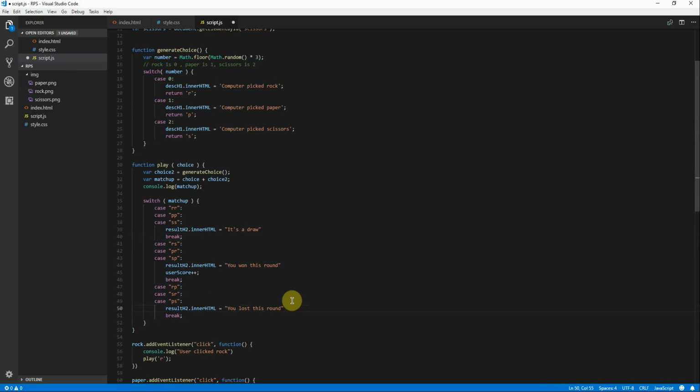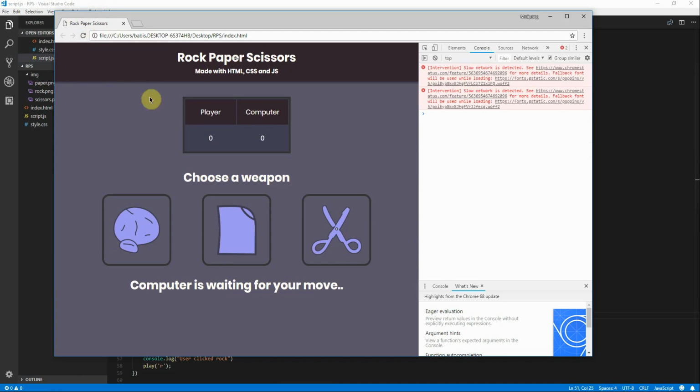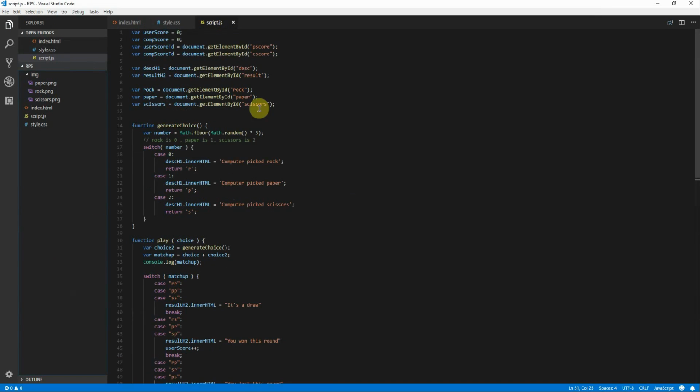Let's also update the computer score when the computer wins, and let's try to run now. What do you think will happen? Obviously the score doesn't update yet, because as we said in the start of the previous video, we need to update the HTML tags content.